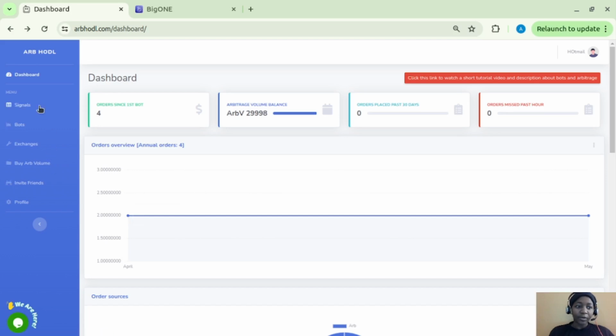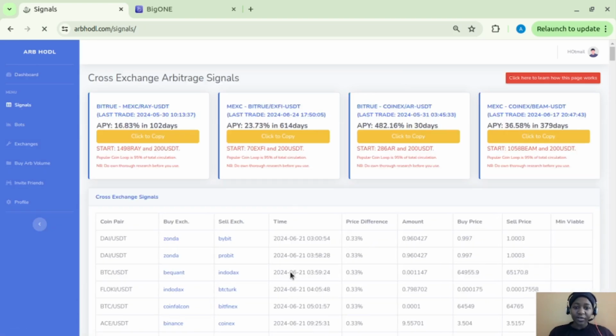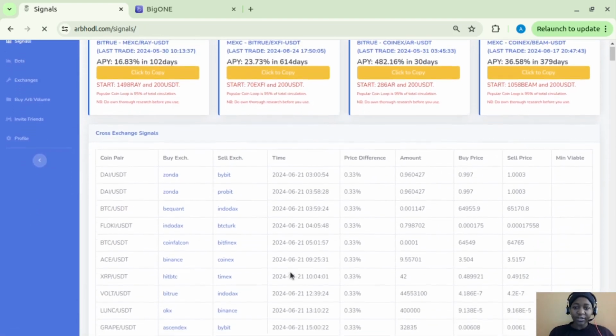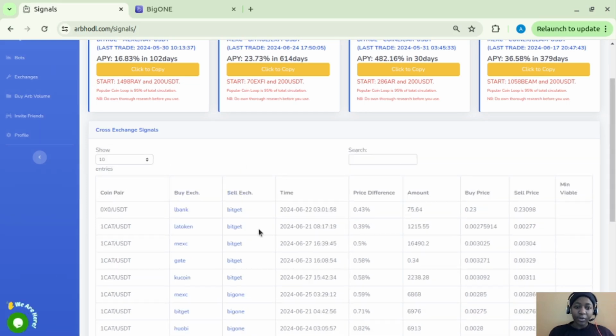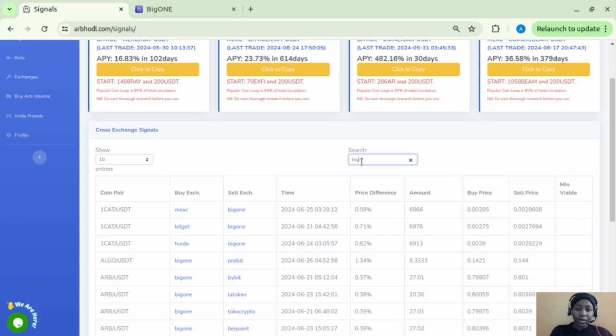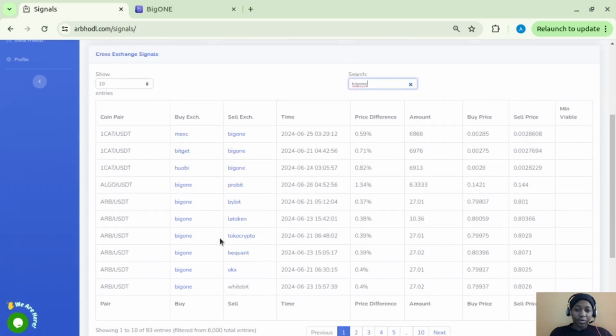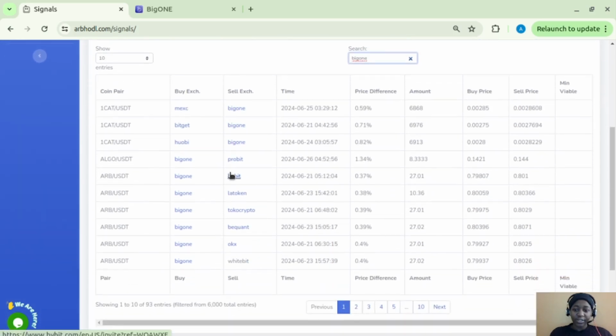Once you're in Aportal, on the menu you're going to go to Signals, click on Signals. Here is where you explore potential signals that happened in the past arbitrage week. So if you're sure that BigOne is the exchange that you want to use, but you're not sure which coins to trade, you can just come here, look for BigOne, and just explore all the past arbitrage opportunities that happened.